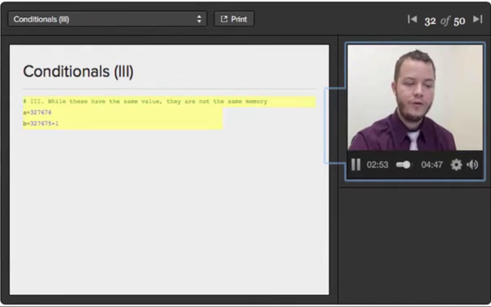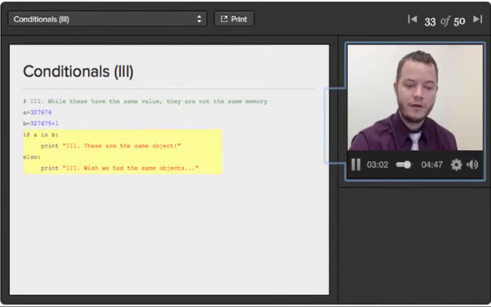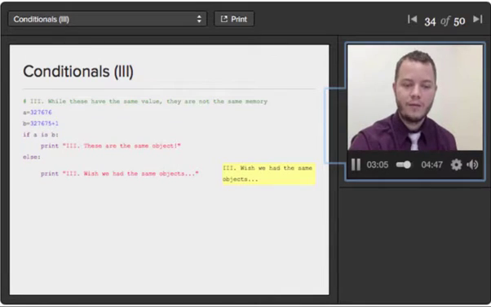Now, what I'll do here is set A and B to have the same value as one another, but they're not going to point to the same memory. So if I call if A is B on this assignment that I've done right here, it's going to say wish we had the same objects, right? So that's the is operator.